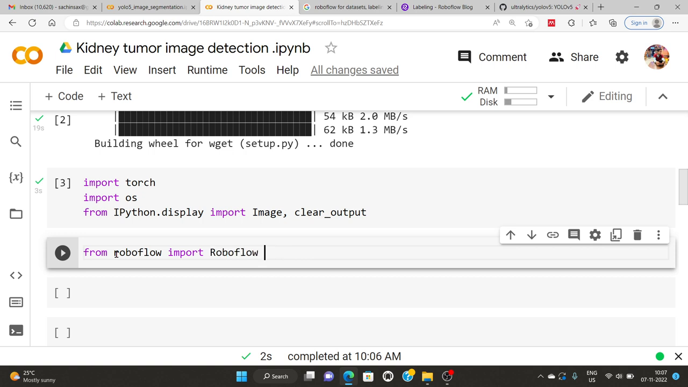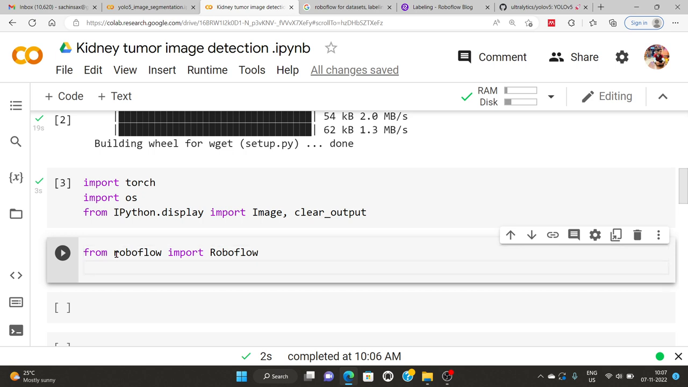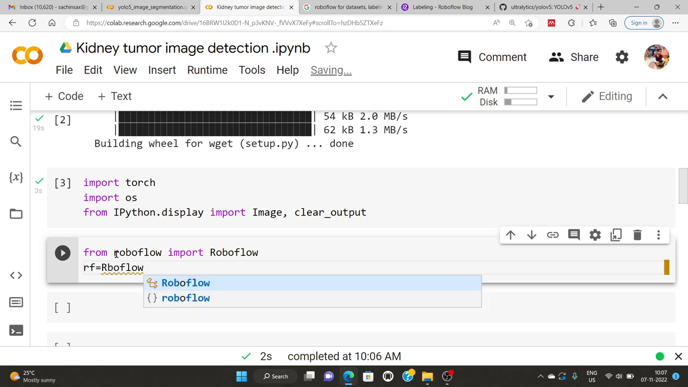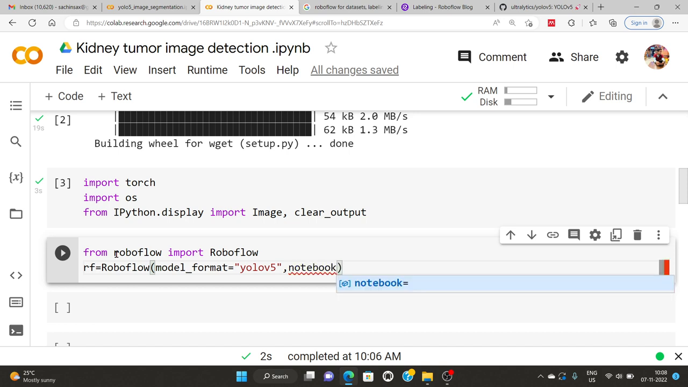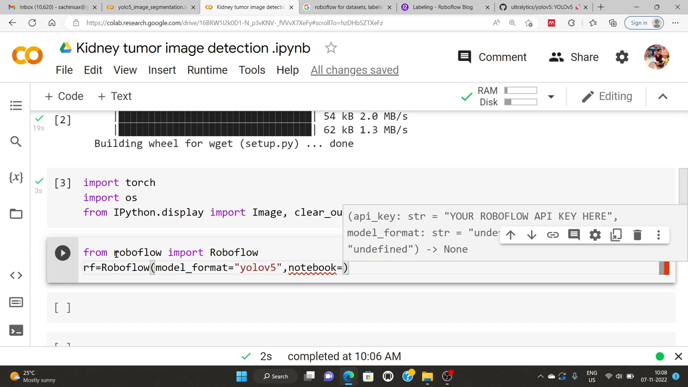All right, it's Roboflow, and then I'm going to use rf equal to the Roboflow function. Inside this function I'll use model_format equal to YOLO version 5. So I'm using YOLO version 5. You can have YOLO version 7 or any other version. So for that you can change the model format. Along with that, I'm using notebook.